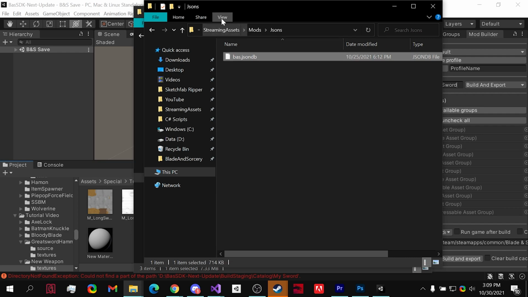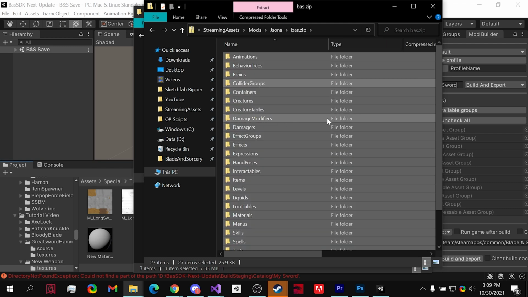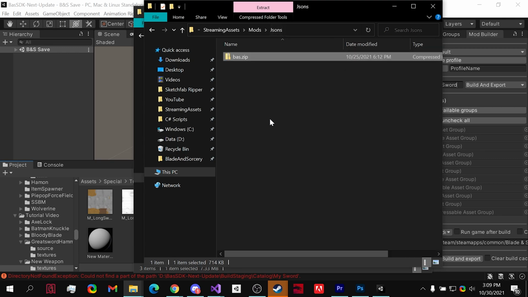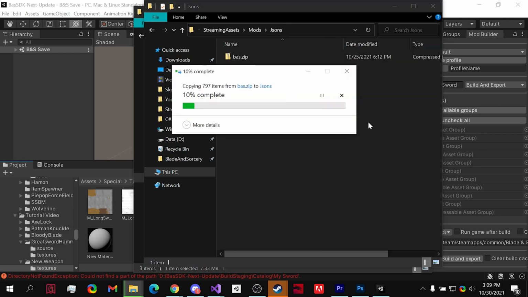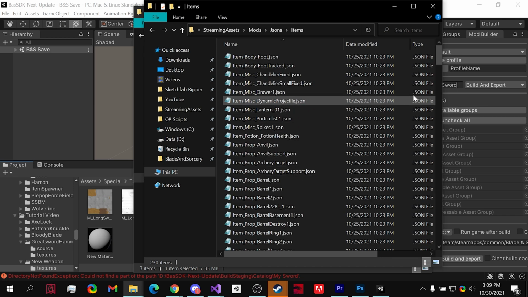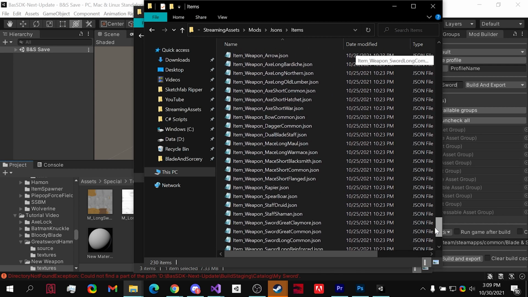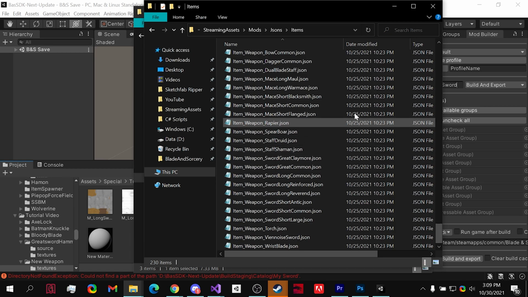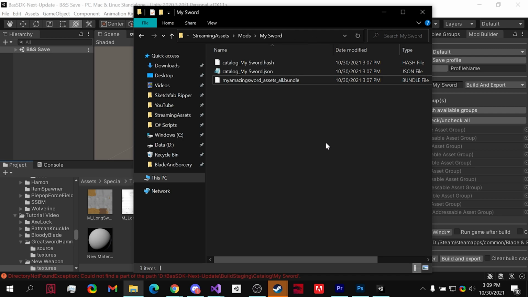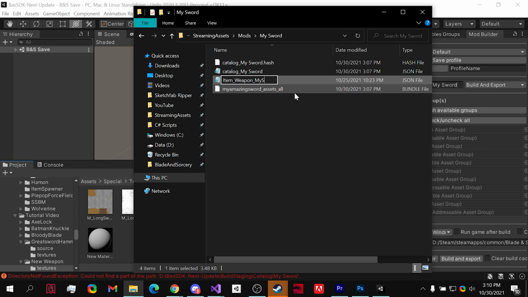And what we want to do is go to View, File Name Extensions. What we're going to need to do is change the JSON DB to ZIP. Yes. Here we go. Double click on it to open it. Now you have all these. Copy them all, and you can paste them in your JSONs folder. Now that we have all of our JSONs, we can go to Items, scroll all the way down. I like using the common dagger JSON. So if we go back to our amazing sword, paste this in, name it. So I named it my sword, so I will name it my sword.